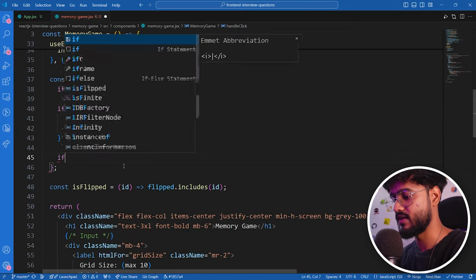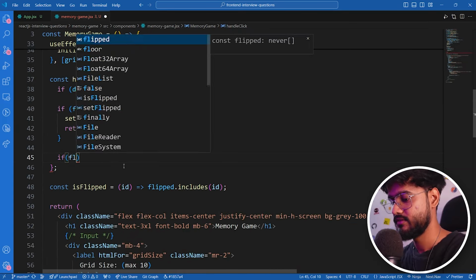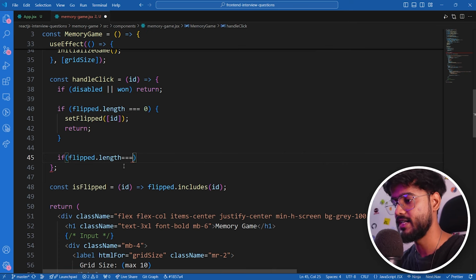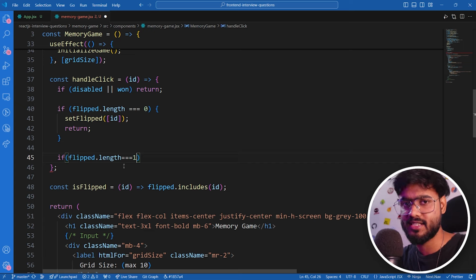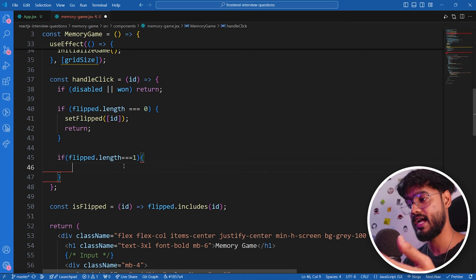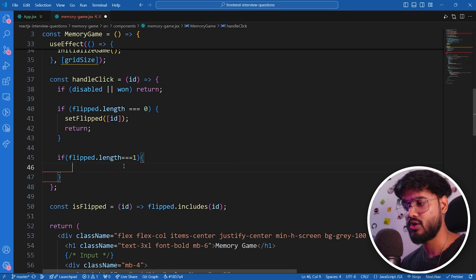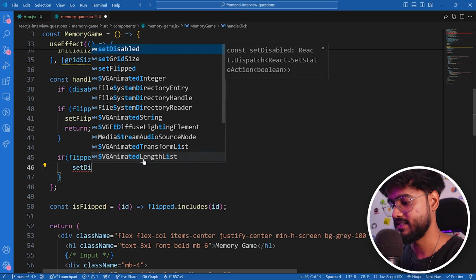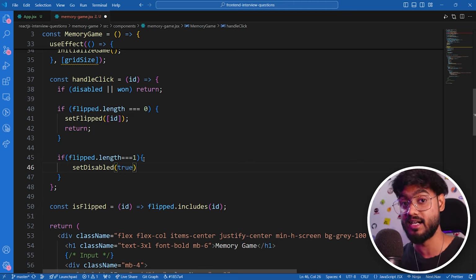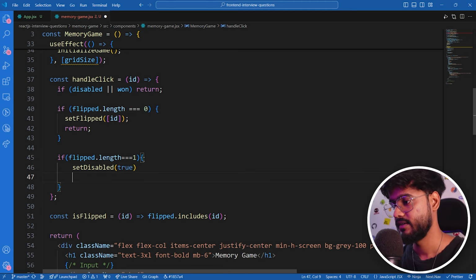So after it, now I want to check if flipped.length is equal to 1. That is, it should just have one single card, right? So that we can compare it with the upcoming card and decide if they match or they do not match. So first of all, I'll say setDisabled to be true, so that we are not able to flip a third card over here, right?